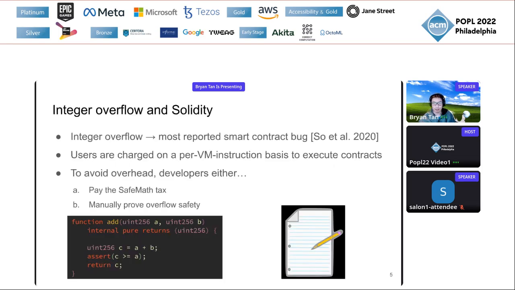According to a recent study, the most commonly reported type of smart contract bug is integer overflow. So that means that to guard against overflow, developers insert runtime overflow checks using a library called SafeMath. At the bottom left here is an example of the SafeMath add function, which basically just combines an add operation with a runtime overflow check. But because users are charged fees to execute smart contracts on a per virtual machine instruction basis, as they're charged for every single instruction that they run, developers are incentivized to minimize the number of runtime overflow checks.